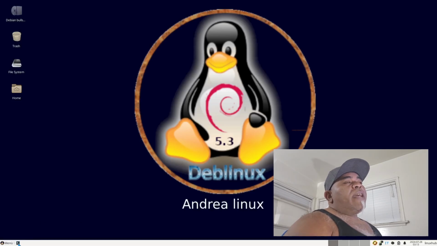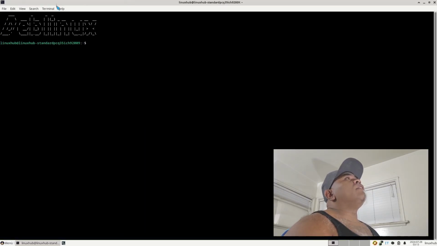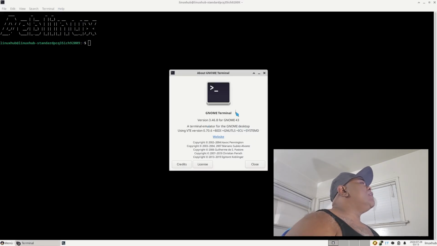And then on the right, the only thing that's pinned is a terminal emulator. So I'm going to assume this is the XFCE 4 terminal. Let's go ahead and look at the about. No, it's the GNOME terminal. Okay, I got to stop assuming because sometimes it's not what you think it is. I'm sure the XFCE terminal is installed in here because it is an XFCE desktop, but they chose to have the GNOME terminal.